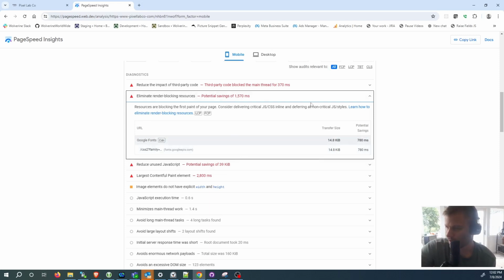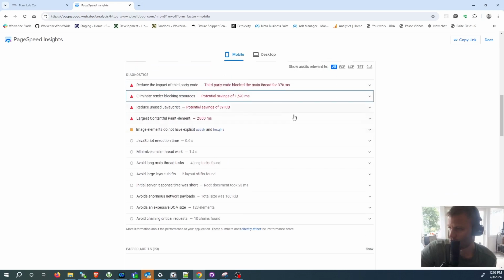Eliminate render blocking resources. Also, you have to have traffic going to your site before you can lose them due to slowness. Eliminate render blocking resources. So that's the font family. I think I'm actually going to do a separate video showing how to have those on your website instead of Google. And I'll see if that actually helps. And it might not even help. But I'm not going to do anything for it in this video.